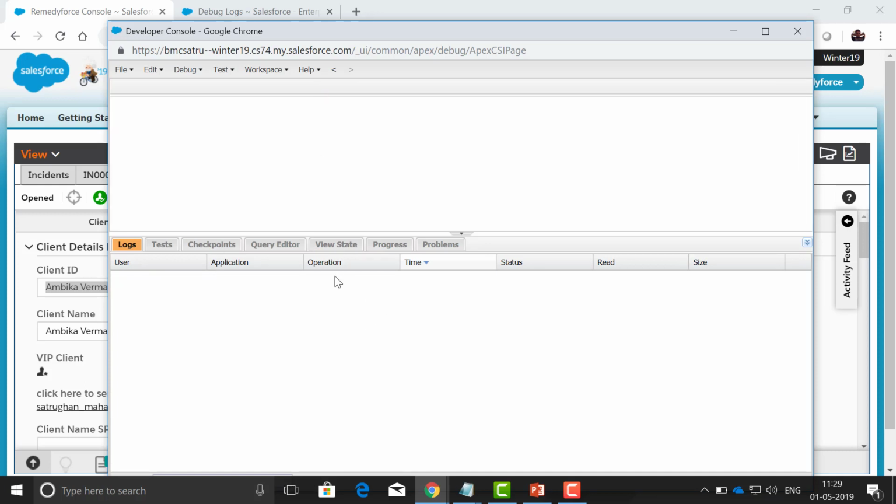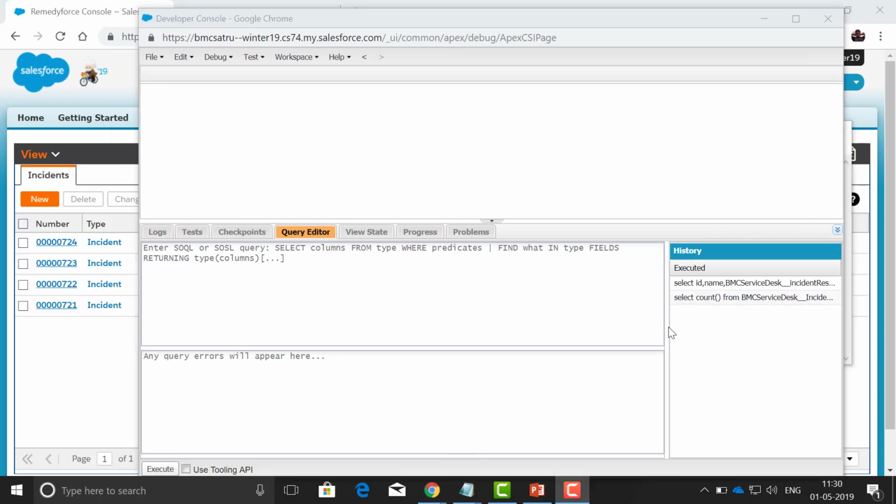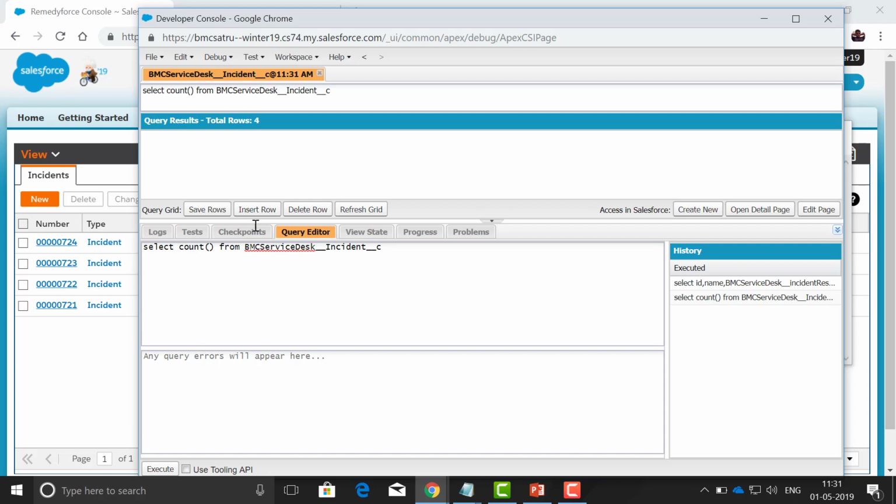Now we will show you how we can use the query editor to interact with our Salesforce org records. Suppose you want to know the number of records in your incident object, that is, how many records are there in the incident object. We need to write a query. We need to go to the query editor and write a query here like select count from BMC service incident object, or you can write your object name here, and click on execute. It will show the results in the panel 1. So there are a total of 4 records in my incident object. This is the one scenario.